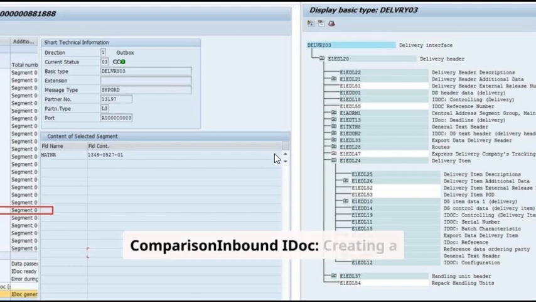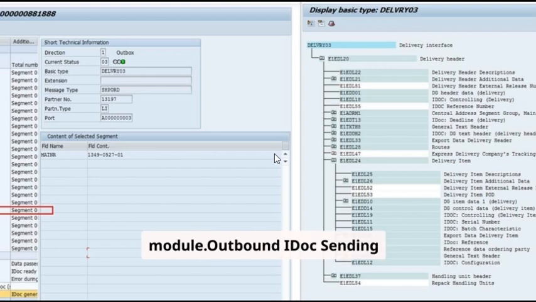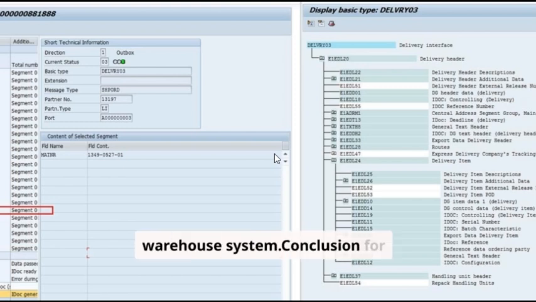Example comparison. Inbound IDOC, creating a sales order. 1. IDOC type: ORDERS05. 2. Trigger: external system sends sales order data. 3. SAP posts the order via a function module. Outbound IDOC, sending delivery information. 1. IDOC type: DELVRY05. 2. Trigger: delivery document creation in SAP. 3. SAP sends the data to an external warehouse system.